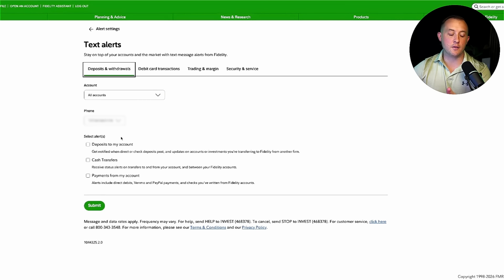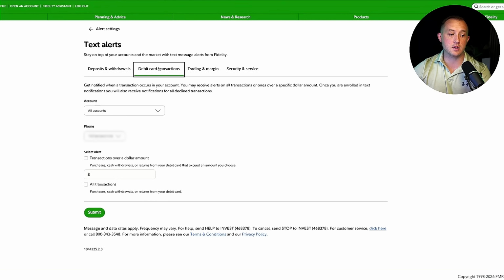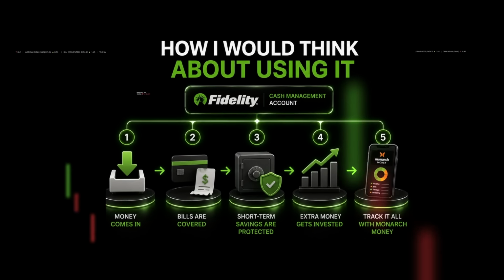So once you hit this account for text alerts, you can get notified of deposits to my account, if you have cash transfers, if you have payments from the account, or if you have certain debit card transactions that are over a certain dollar amount. You can set that up here, or you can just do all transactions. Anytime money is moved, I want to be notified, you can do that. It might get to be a lot, so you can totally uncheck that box if you feel the need to.